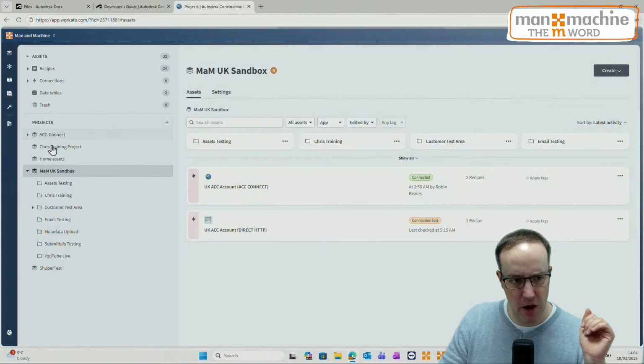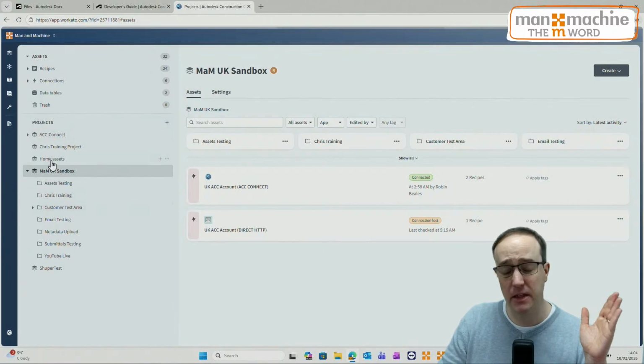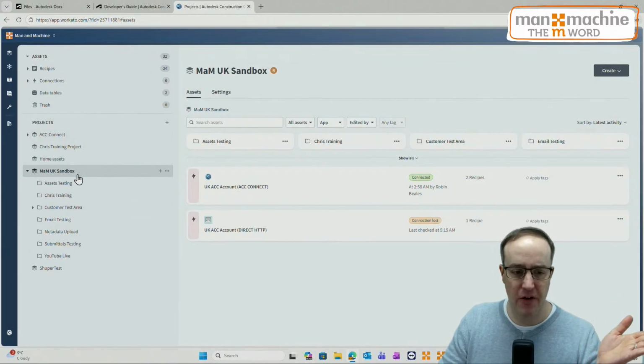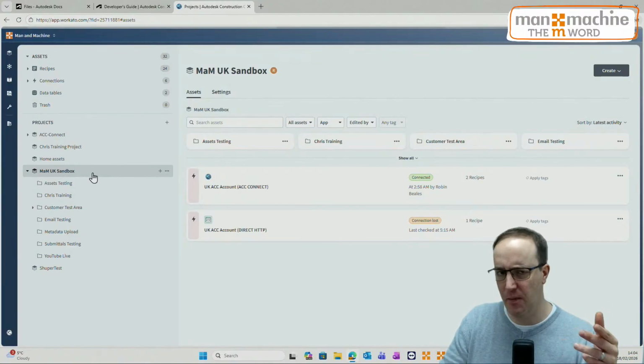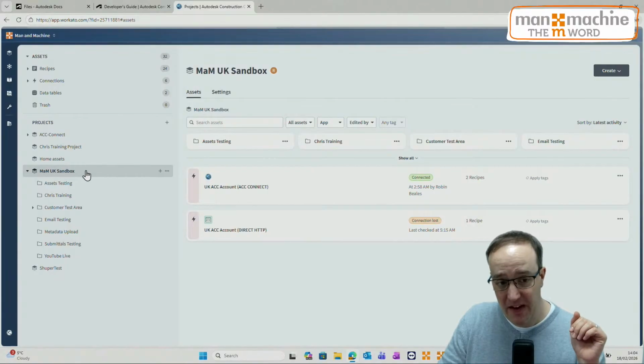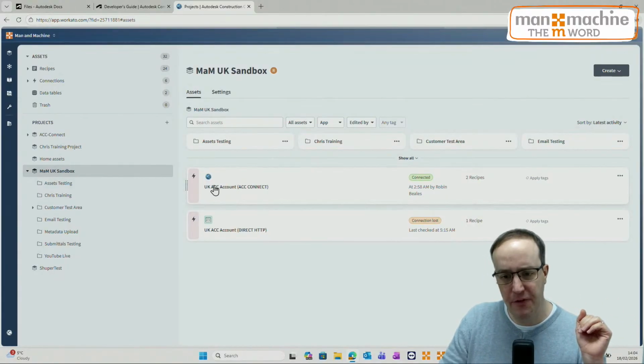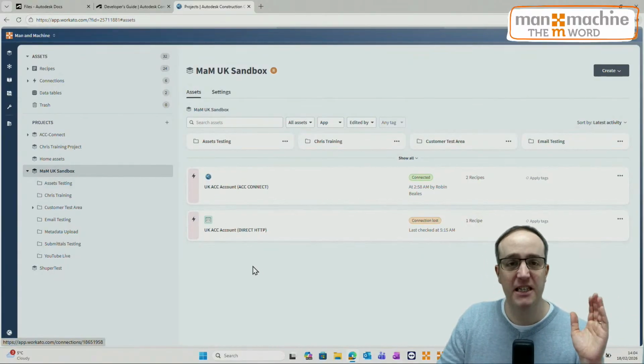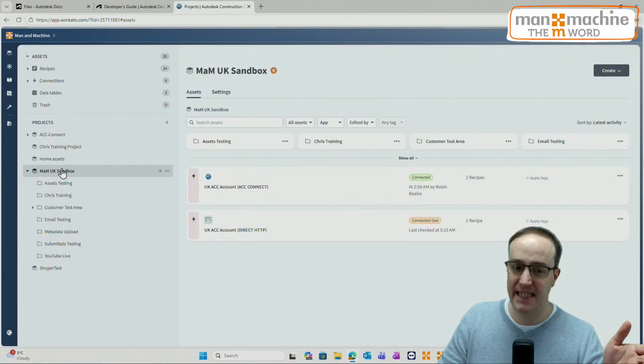You can see here that we have a load of projects on the left-hand side. So it's a project-based system. And I've got a sandbox here for the UK that we use for some testing and some tweaking and playing around. And you can see that on here, we have two connections that I've made specific to my UK sandbox. You only need one in here.